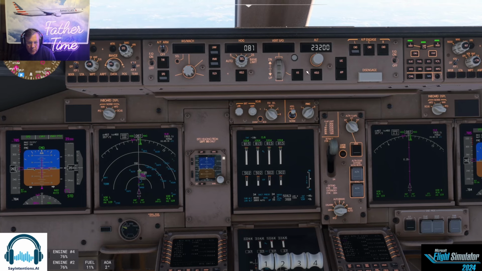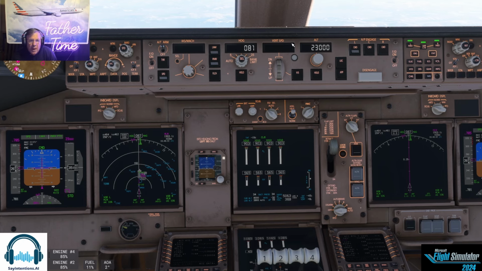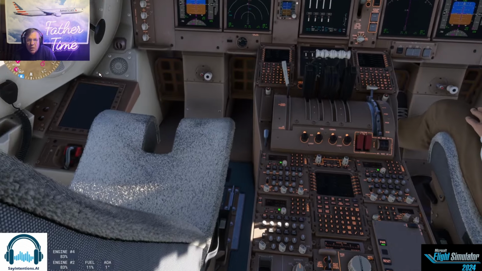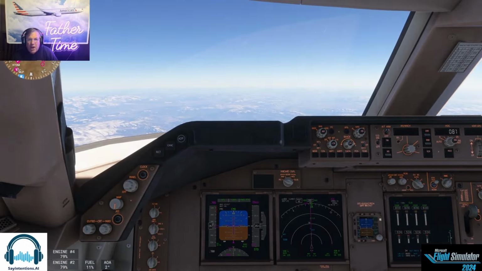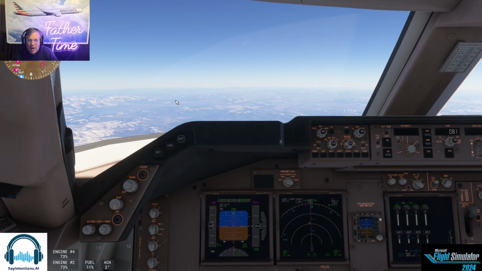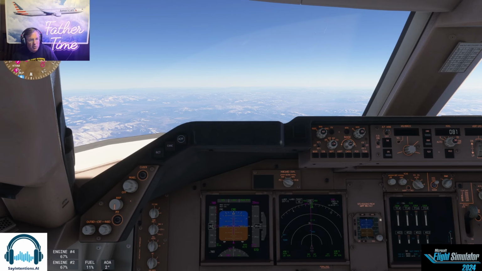UPS 123 Heavy, descend and maintain flight level 230. Descend and maintain flight level 230. UPS 123 Heavy. I put in 230 here. And we are 103 miles out, so I think what I'm going to do is be very directive. We have artificial intelligence here, so I'm going to have him request it. Brian, can you request direct to Helena? And we'd like to fly the RNAV Zulu runway 27 with the Helena transition, requesting 12,000 feet. See if he gives us all that, guys.